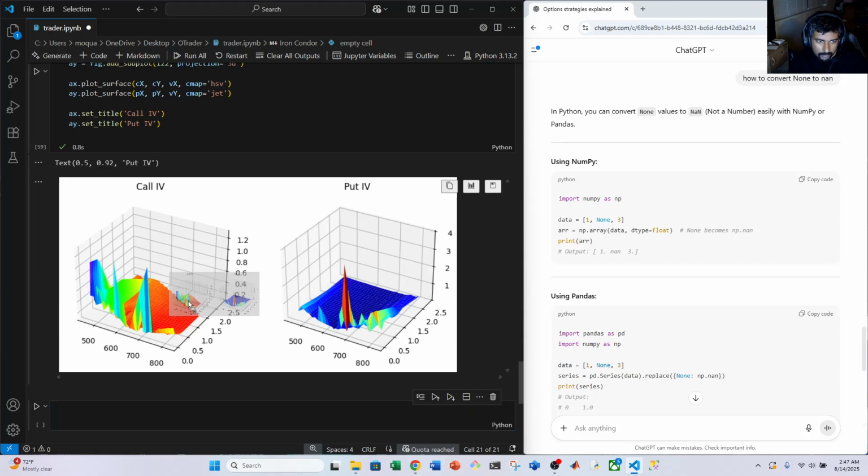And we have it. Oh shit, yeah, I can't interact with these. But we can see we got the put implied volatility here. We got the call implied volatility here.